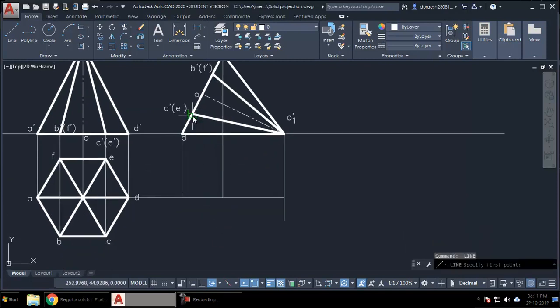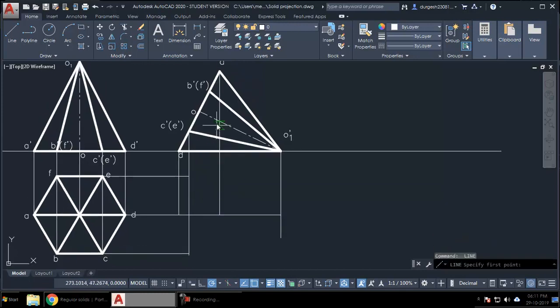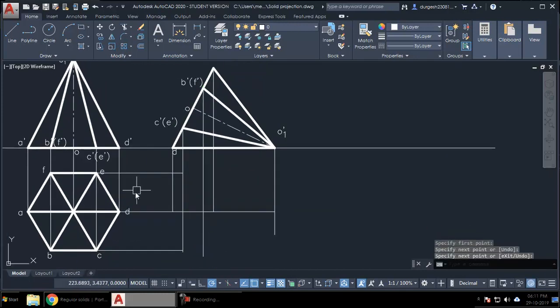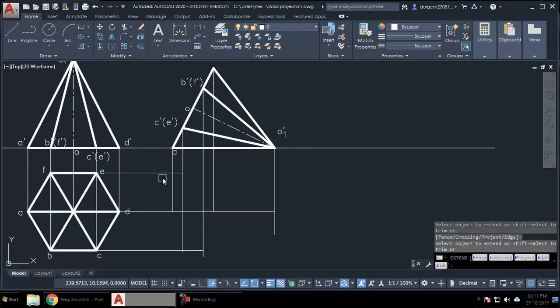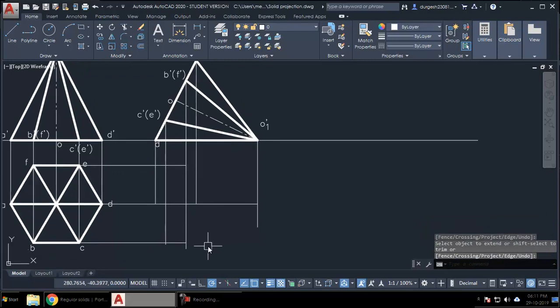Coming to C and E, you can see C point is here, so it should coincide here. E point is here, so it should coincide here. Then coming to B and F, you can see they are actually coinciding with these two points. So I can just extend these lines to get the points. So these are the points that we want. Fine. So 1, 2, 3, 4, 5, 6, and one apex point. So these are the points we need.